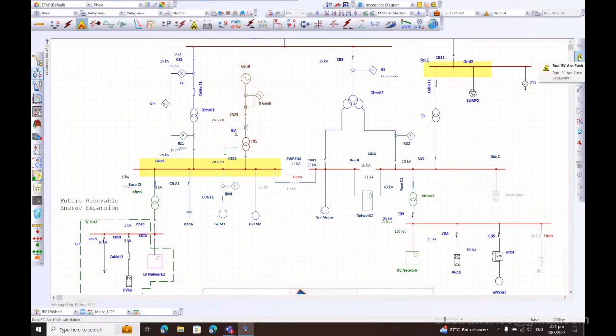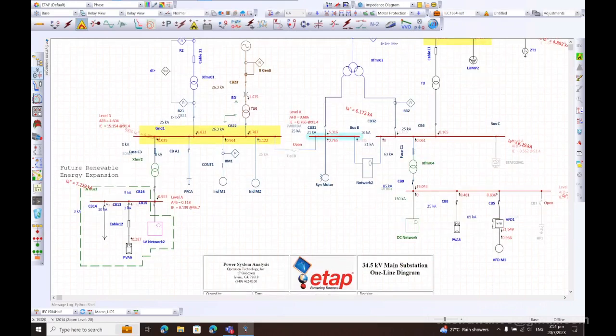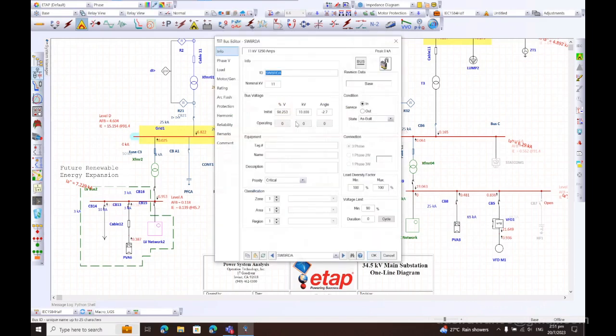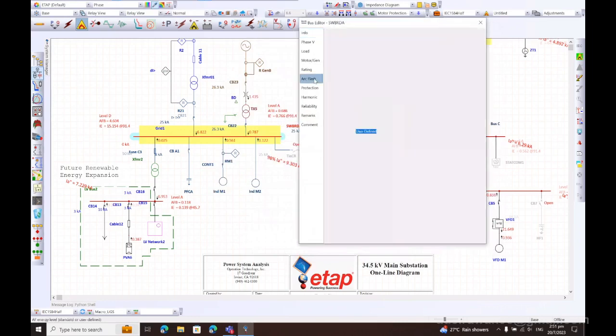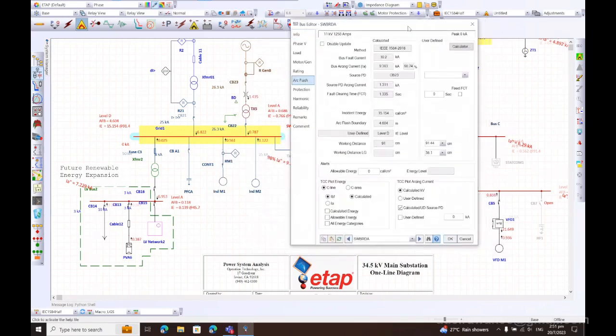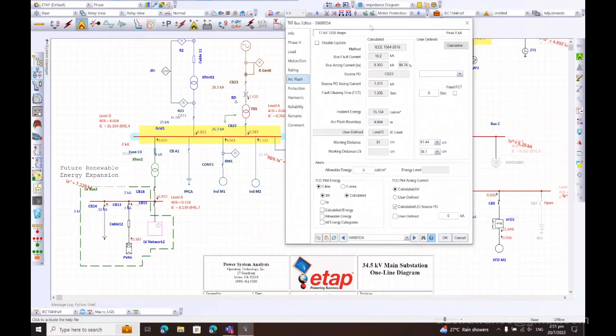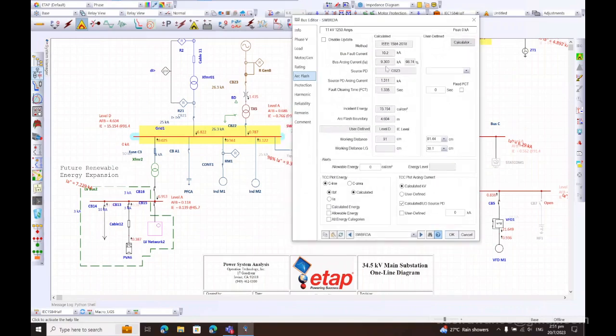So I will run the calculations and show you the results. And very quickly, it comes out. The results show the incident energy, in this case 0.7 something. If you go into the bus editor, it gives you more results information. From here, you can see which breaker clears the arcing current, what the clearing times are, and what the incident energy is.